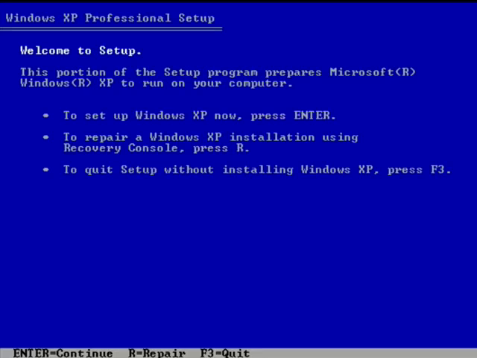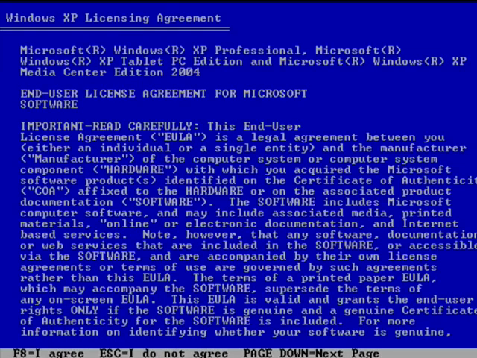Now, you see, we have this screen. And it's saying to us, to set up Windows XP now, press Enter. To repair Windows XP installation using Recovery Console, press R. We do not want to do that. We don't want to repair. We want to do a fresh, clean install. So we're going to press Enter. Now we get the license agreement that we have to agree to. And when we're ready to agree to it, we press F8.